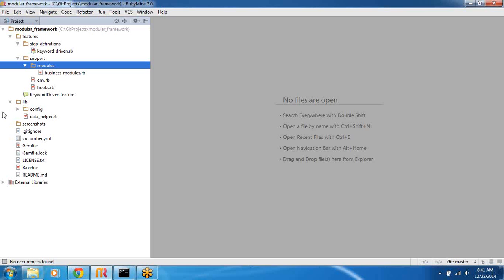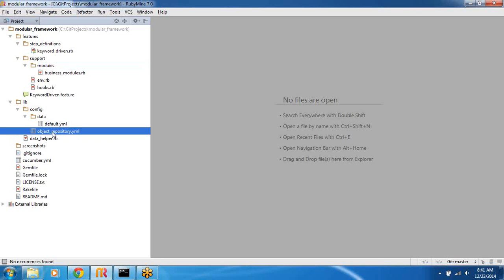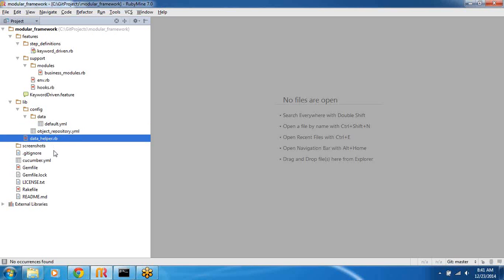The lib folder, as we have seen in the data-driven framework as well, would have config, and the config would have a data folder, and the default data would be loaded from default.yaml, and of course you can override it. We have already seen options in the data-driven framework. The object repository would be the same as what we have been using in the data-driven framework. We would maintain our HTML locator information here, and the data helper would help us load the data. So let's take a look.